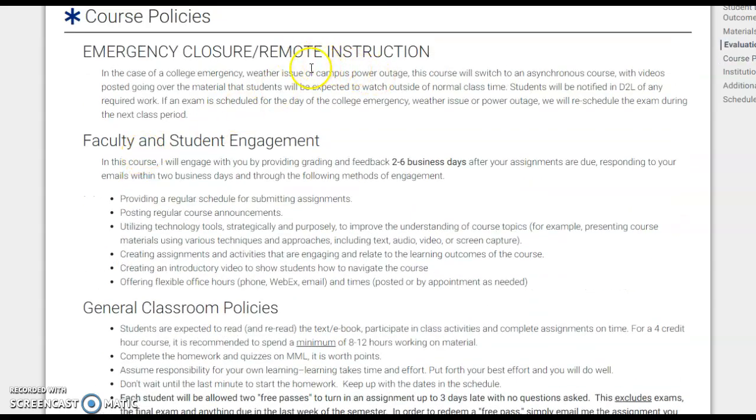If we do close for a college emergency, weather issue, or campus power outage, this class switches to an asynchronous course where you're going to have material that's posted, and you will watch the video and do the work that we would have done in class that day. If there was an exam that day, the exam would be the next class meeting. It will be rescheduled.